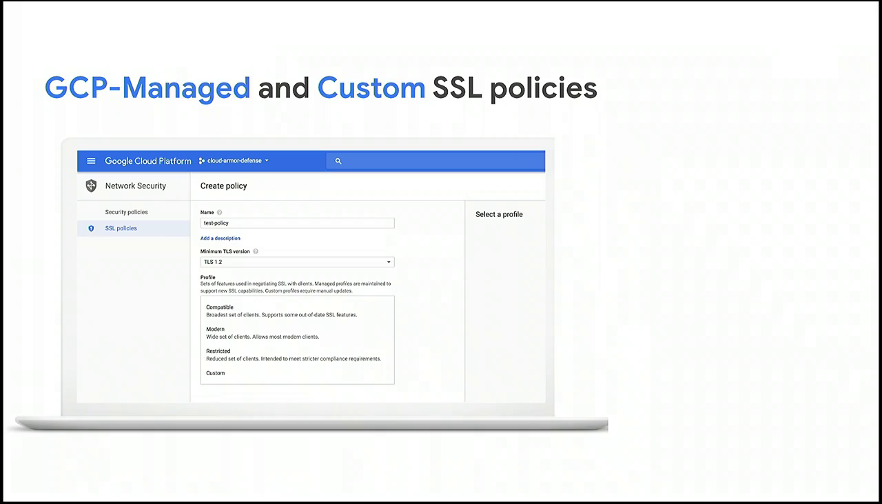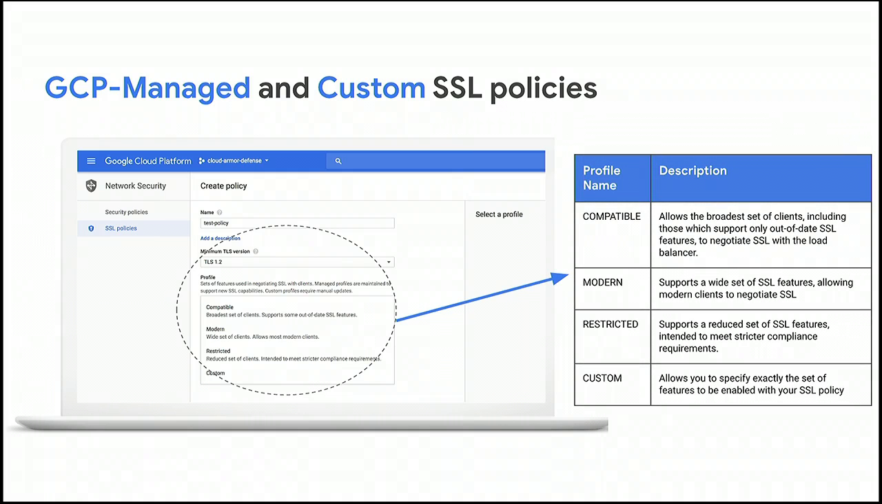You can use SSL policies to specify the minimum TLS version and the SSL features that you want to enable on your HTTPS load balancer and your SSL proxies. You can use Google pre-configured profiles for some of these features, or you can choose to have your own custom. Let's say you have a strict requirement where you want to be very explicit in the ciphers and the TLS version that you want to deploy in your network. You can use custom SSL policies for that.